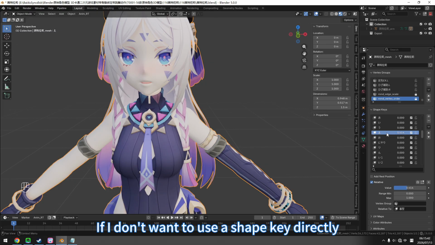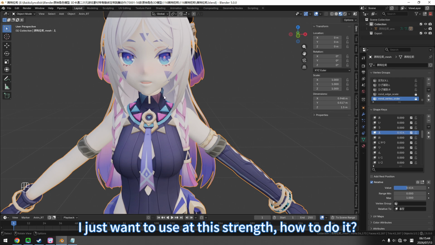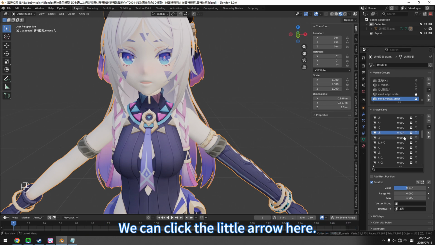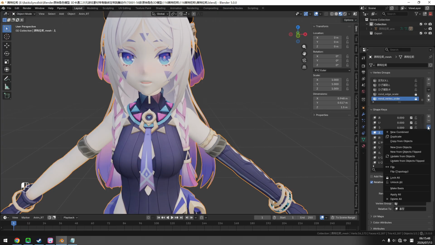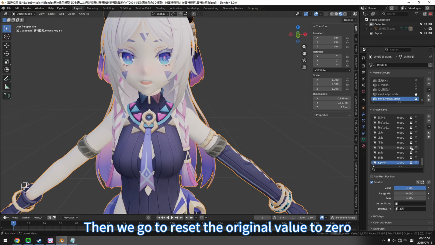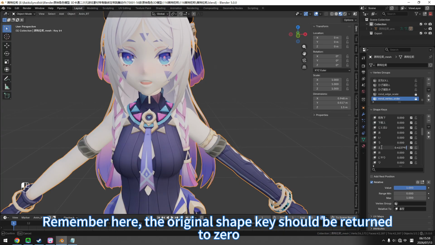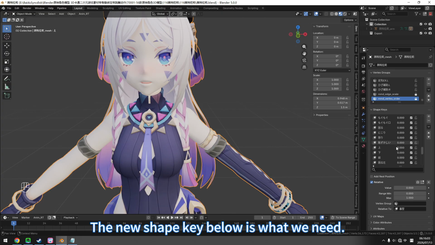If I don't want to use a shape key directly, I just want to use it at this strength, how do I do it? We can click the little arrow here to generate a new shape key. Then we reset the original value to 0. Remember here, the original shape key should be returned to 0. The new shape key below is what we need.